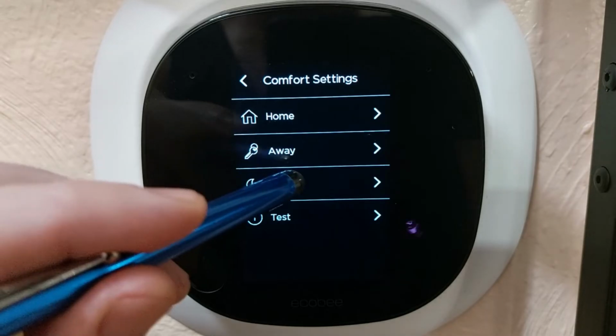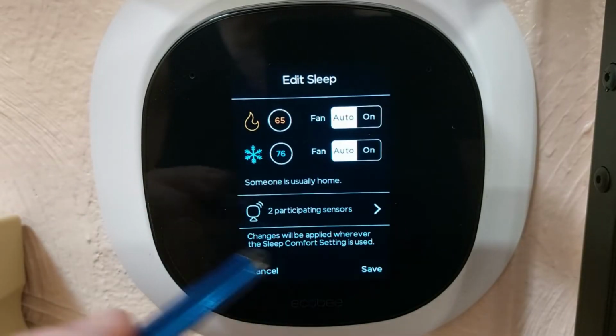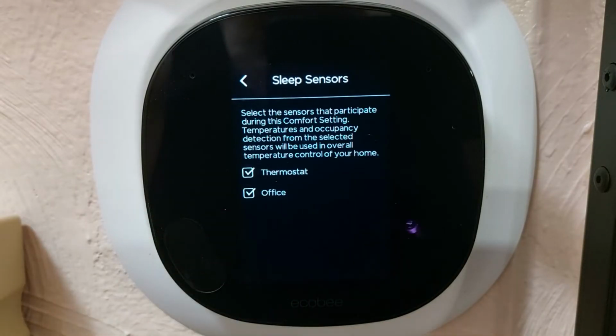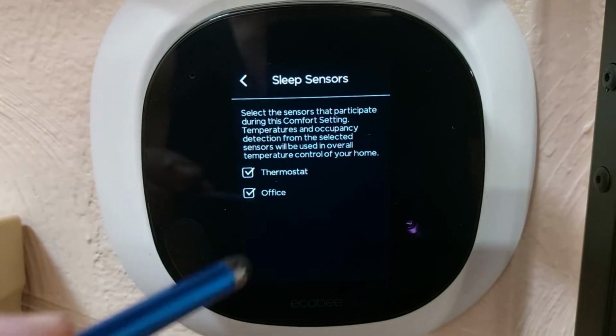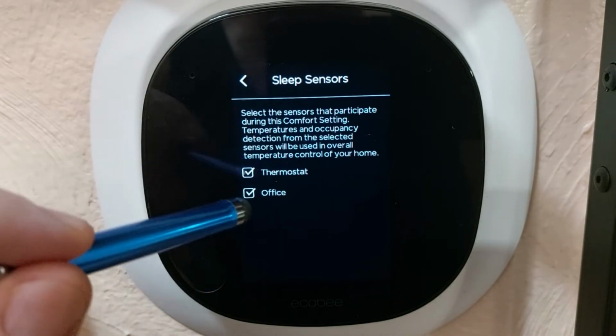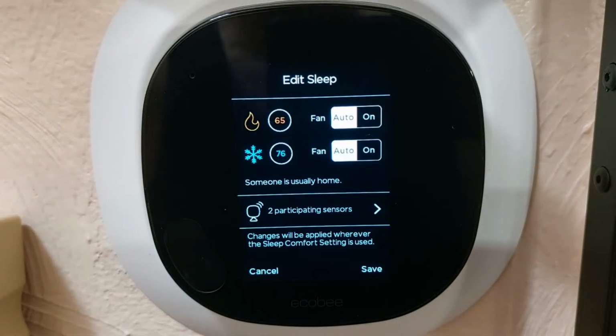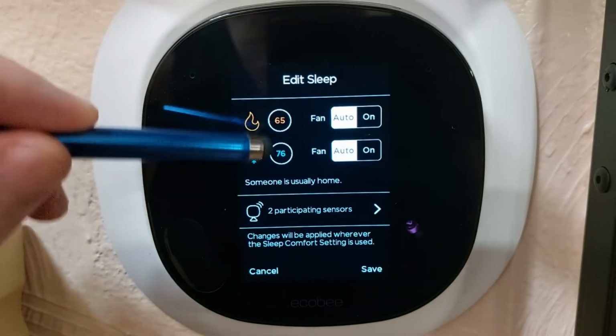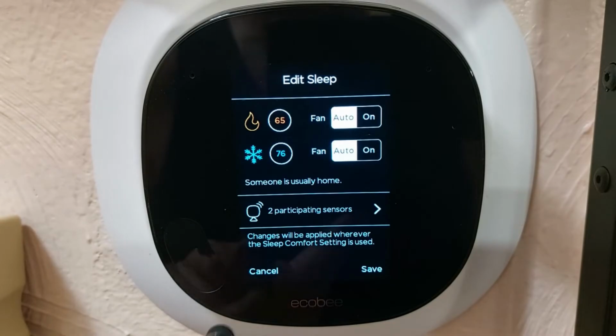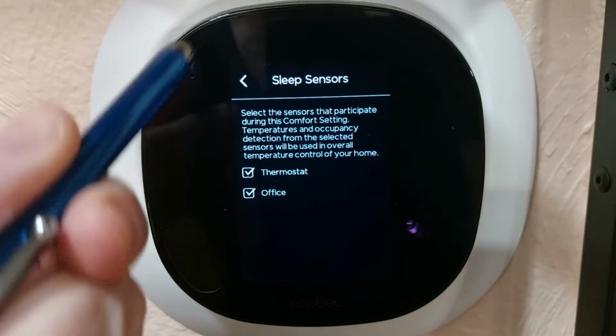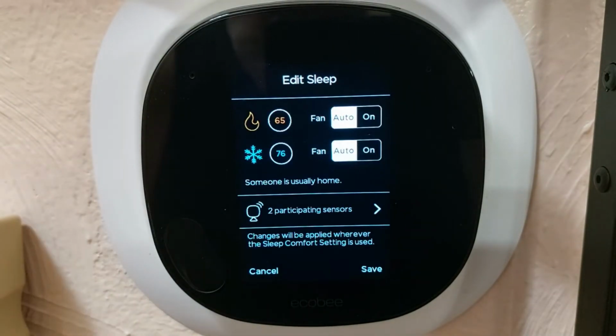And then you have your sleep mode. This is where you may want, let's say you had a dedicated sensor for the bedroom, you could turn that one on and turn the other ones off so that it would only monitor inside the bedroom. So those are individually set heat and cooling controls, and like I said, you determine which sensors you want to be participating in that. So we'll cancel out of that.